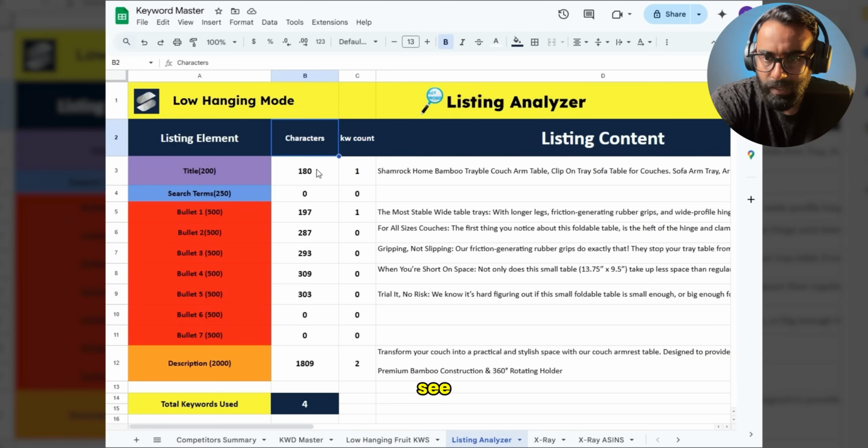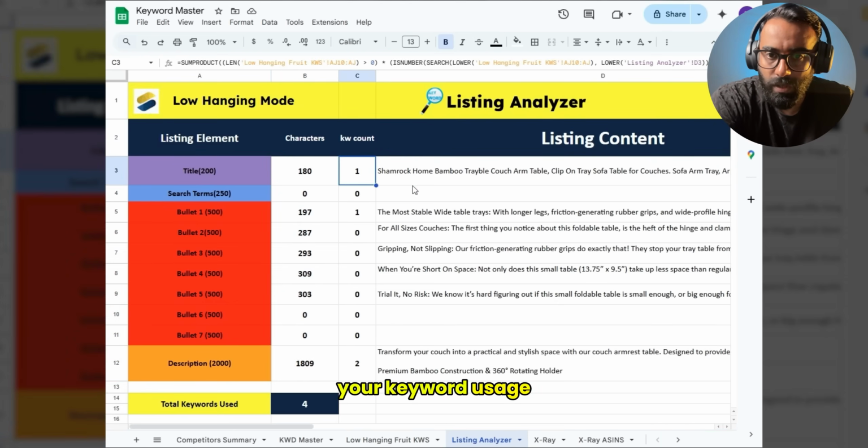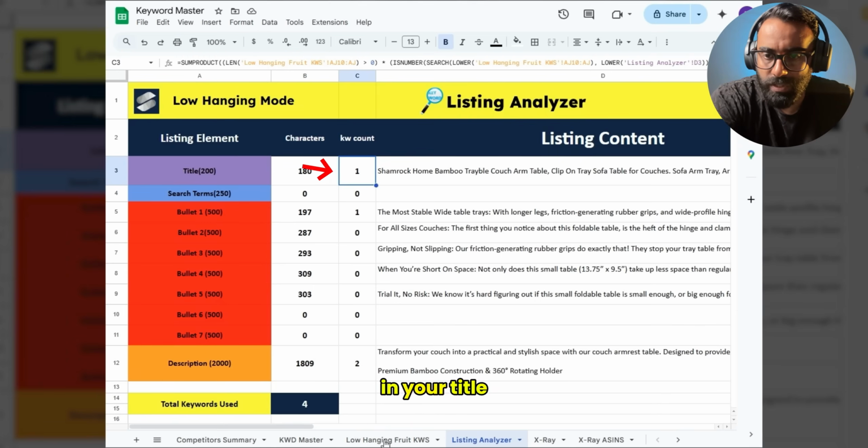Here is what you will see. It shows how many characters you are using in your title, bullet points, description. It also shows your keyword usage count from the low hanging main data list. For example, we are currently using one keyword from the list in your title, one keyword in the bullet point, two keywords in the description. That gives you a clear idea of where you are missing the keywords coverage. So best of all, used keywords are highlighted in the main data tab, so you can easily track what's already been included.